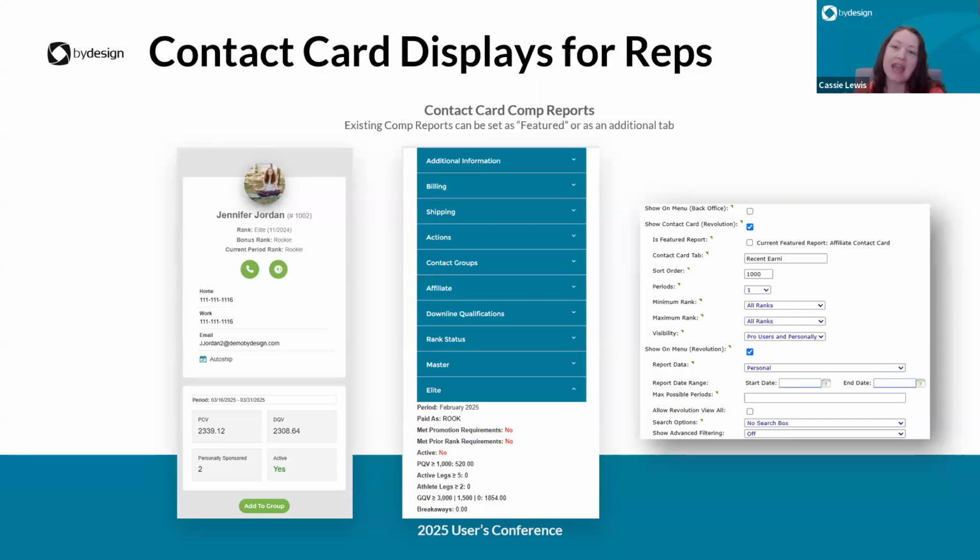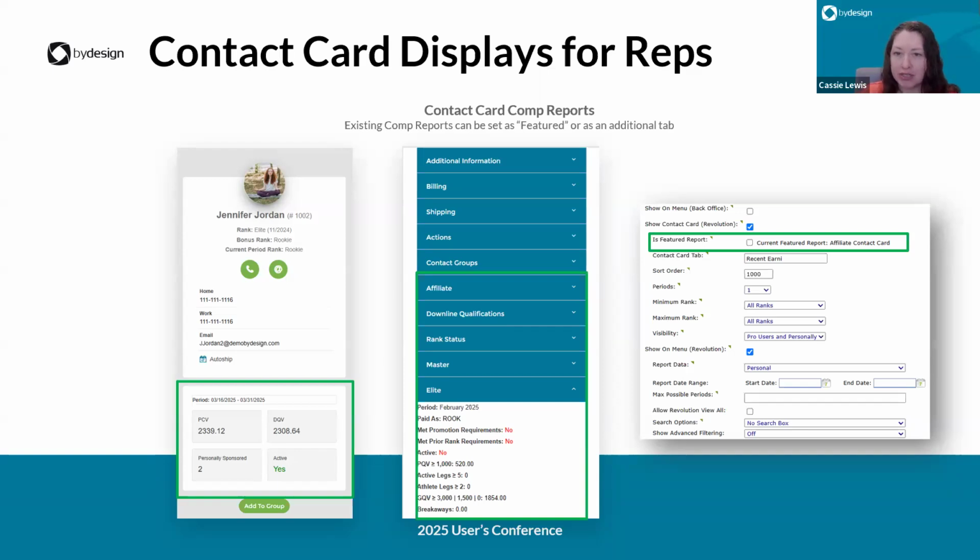So that's how you can get any of your reporting onto the contact card itself. And again, it's really going to help your leaders as they're working with their downline. So there you can see the checkbox of the featured report that's going to bump it up to the top spot.